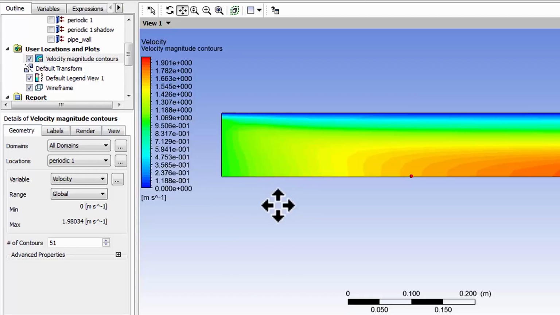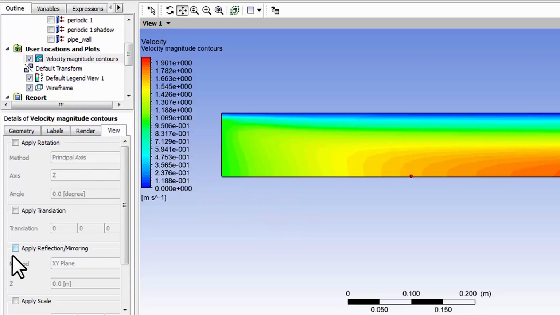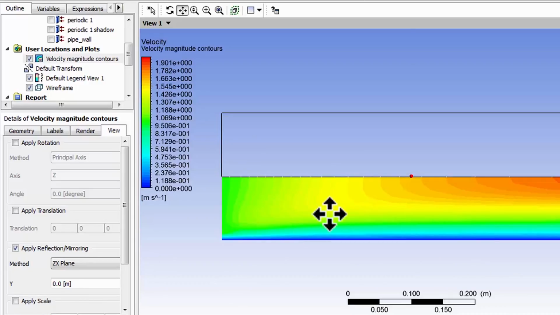I like to get a view where I see this reflected down, so it looks like you're looking at a cross section through the pipe. To do that, you can go into view and say apply reflection mirroring and reflection about ZX plane, which is the plane perpendicular to the screen, and say apply. Unfortunately, this shows me only the reflection below, whereas I want both of these in the same view. And a student found a workaround for this.